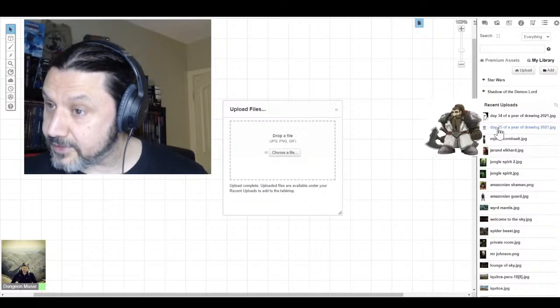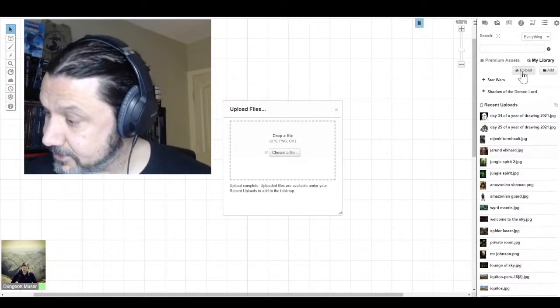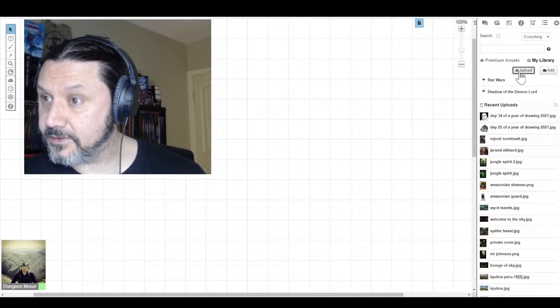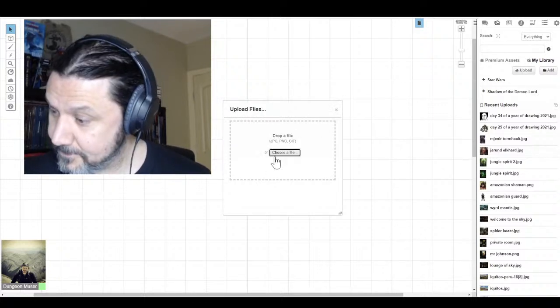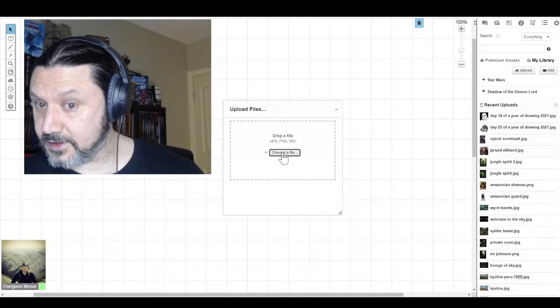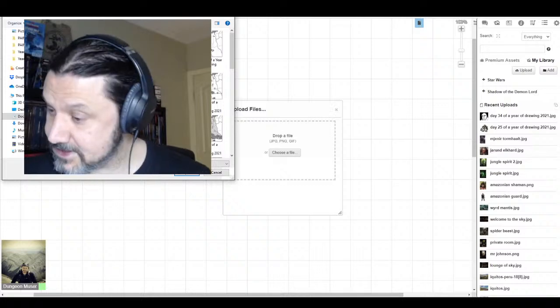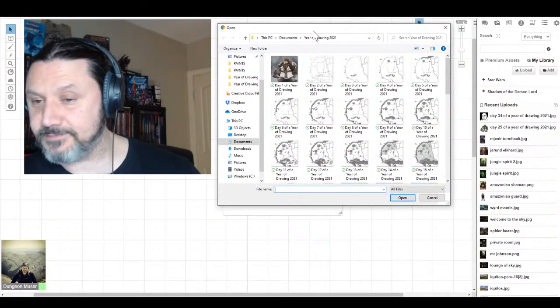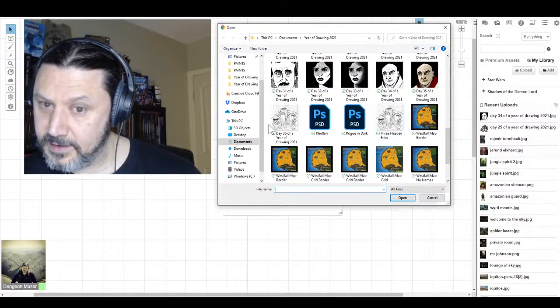I think you may have missed all of that because of my placement of my camera. So let me quickly go through that again. What we did, we clicked on upload here. Upload prompted this thing here. What I do here is I clicked on choose a file. It prompted this open screen, just like any other opening a file thing.